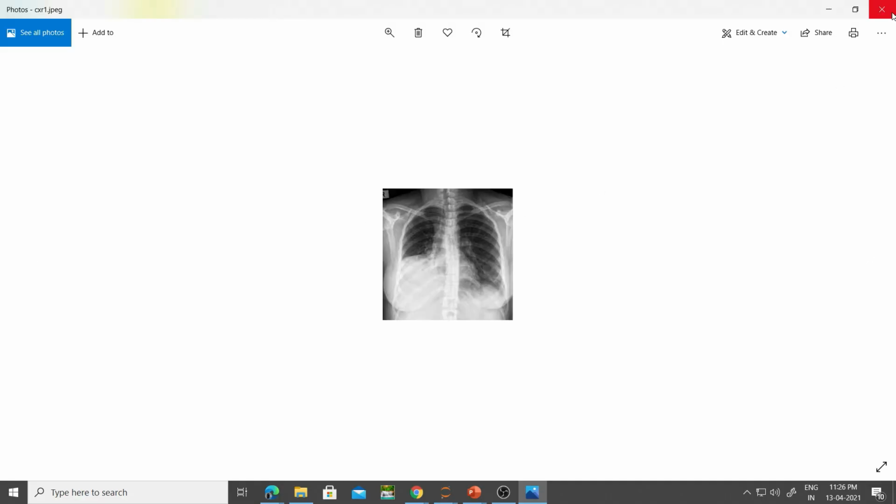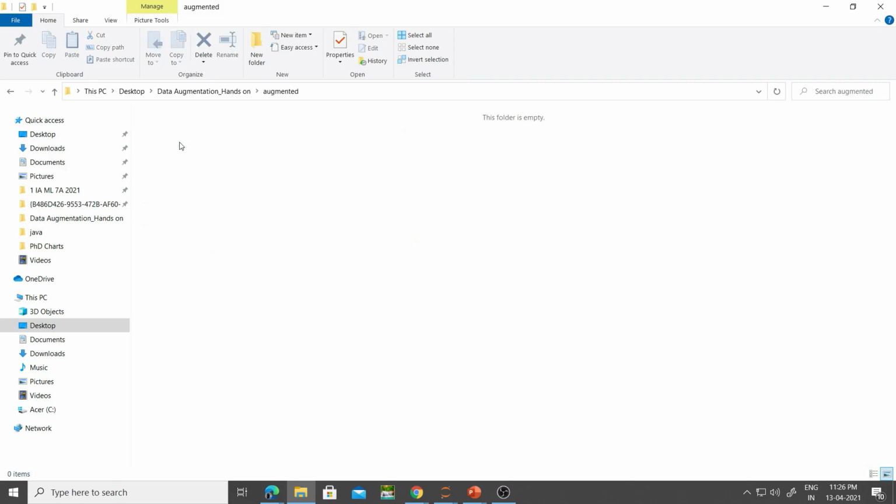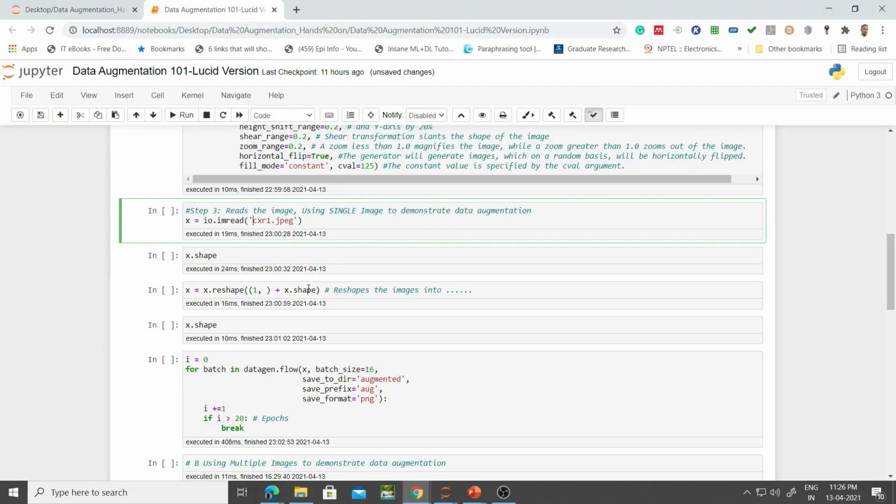Why don't I show you this image? It's the same image which I used in the PPT, in the presentation. So what I will do now is, the folder where I'm going to save it is empty, is cleared, so that we run this and verify.